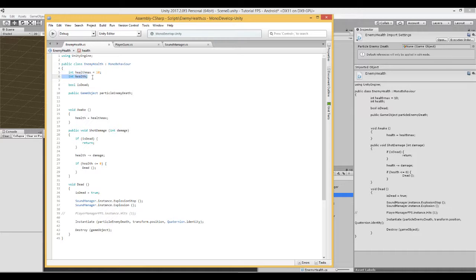And here I have an integer called health, a value which will be reduced every time it receives damage, and it'll be reduced by the value of damage. Here is a bool, which is just a true or false statement. And here I've got a public game object, which is my particles, which I'm going to display when it's destroyed, when it's dead. In awake, I've said that health, this counter, is equal to the health max, which is 10.